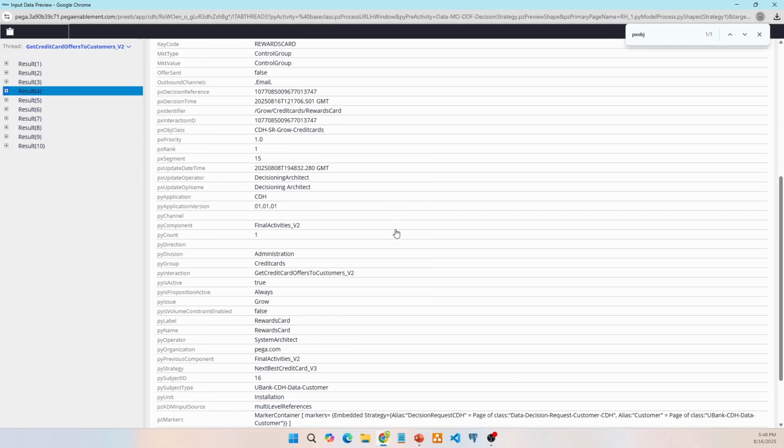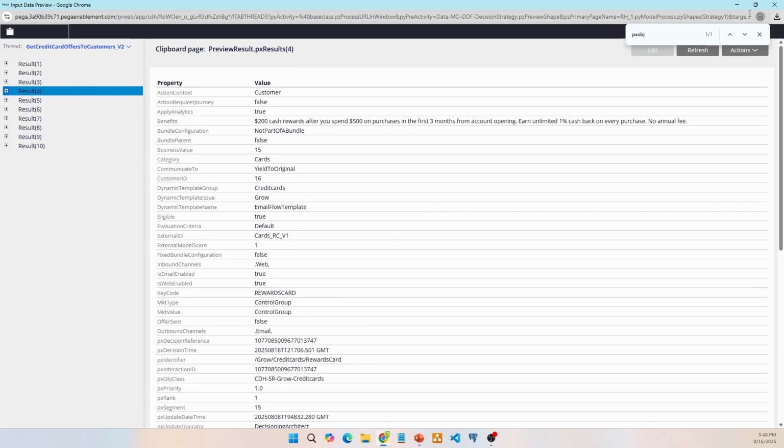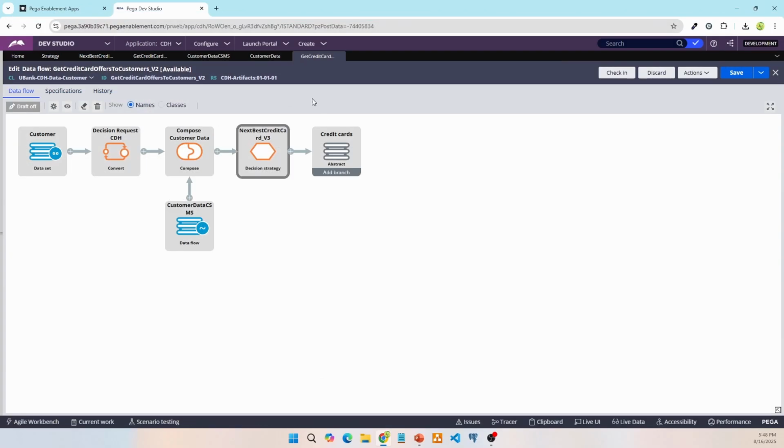So like this, the strategy is executed for each and every record which is coming from the previous component called compose. Then it has evaluated an offer and it is sending it out. Now, all the offers which were generated have to be written to a file. This is the business requirement.